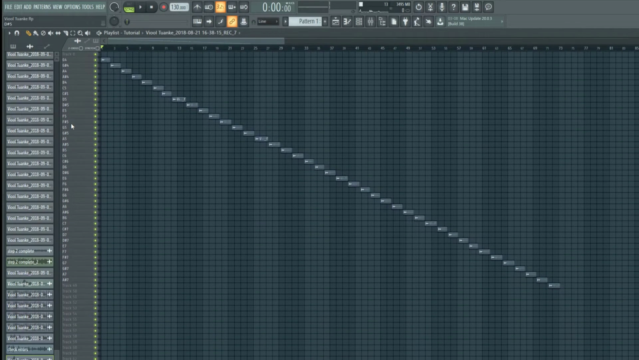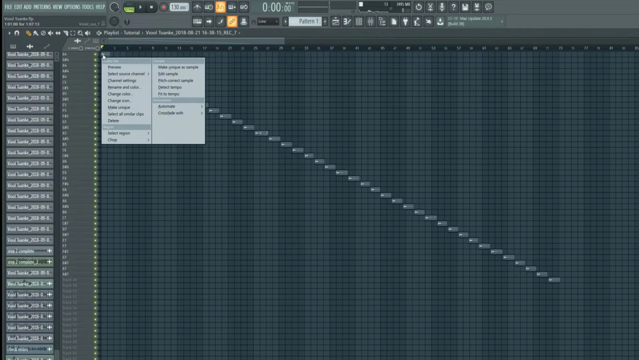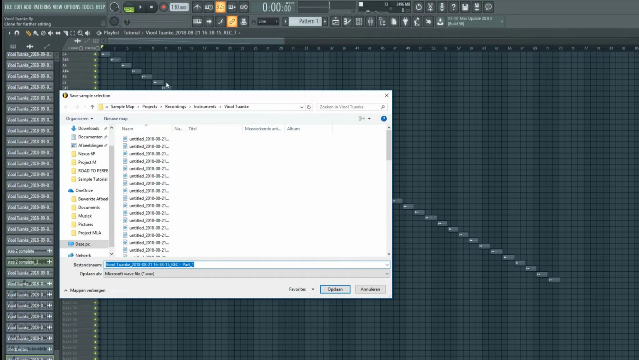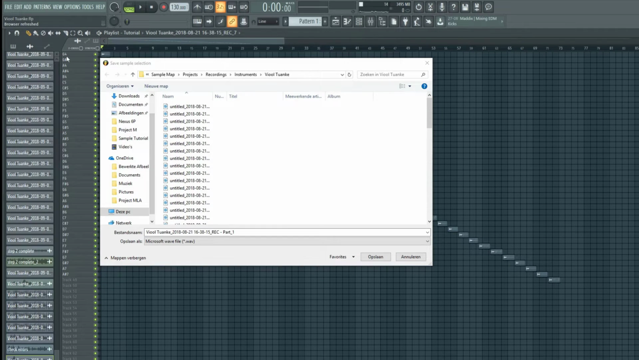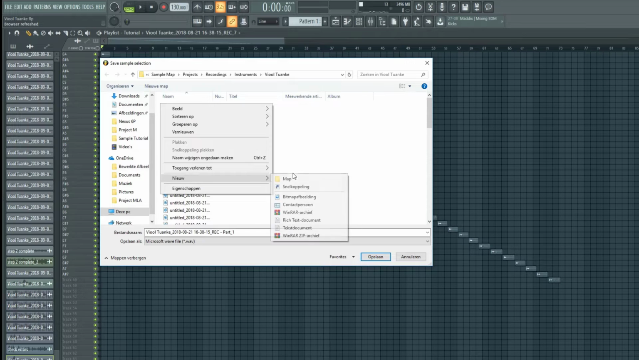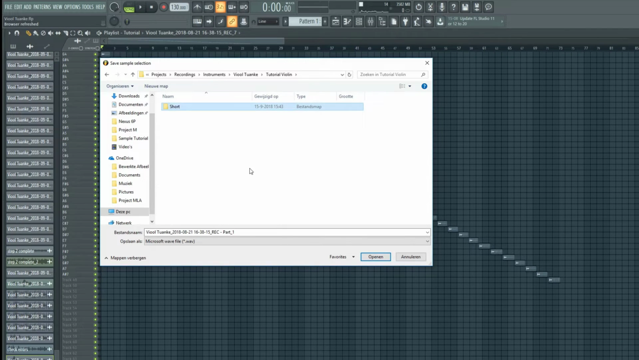Now we need to give all these samples a name. Click on the wave icon in the top left corner of the sample and click on Make Unique as Sample. Place the file naming window on your screen like this, so you can see with the blink of an eye which name your sample should be. Create a new folder and name it however you like. Now create maps for all the different articulations, and in every articulation folder, create a soft, medium and hard map.